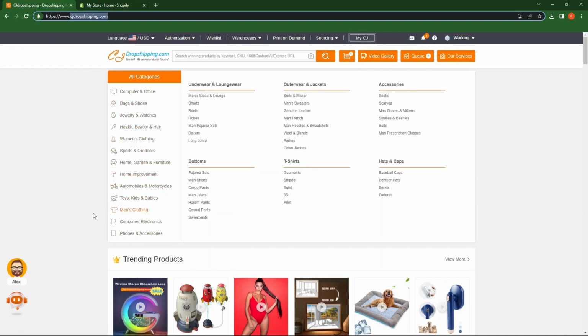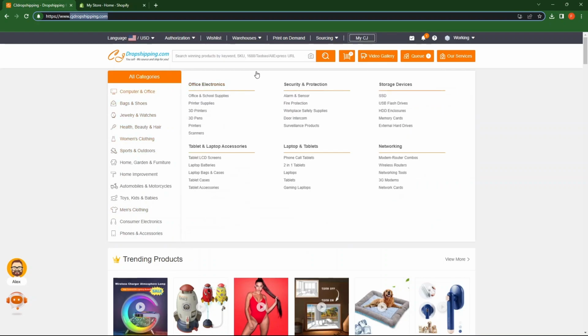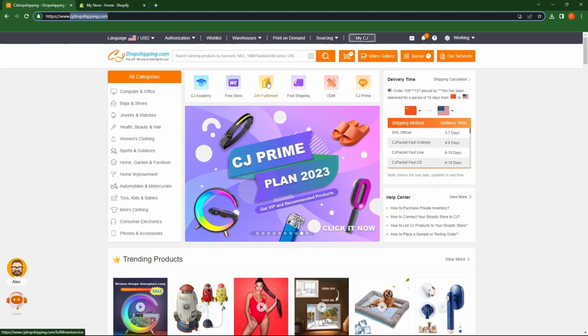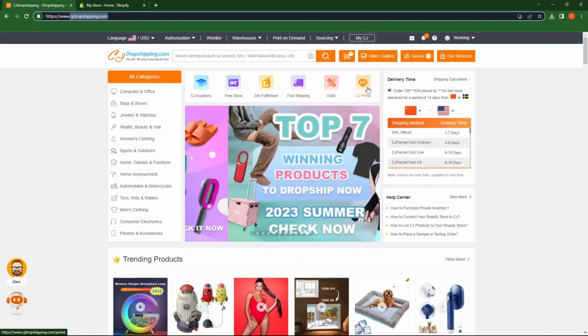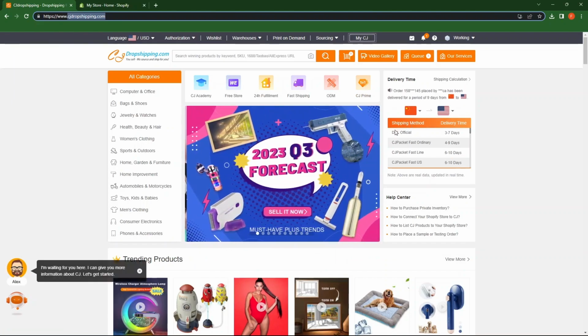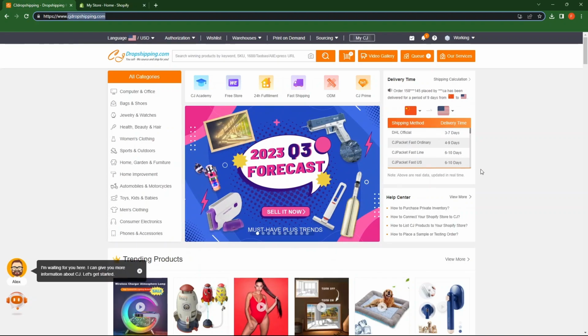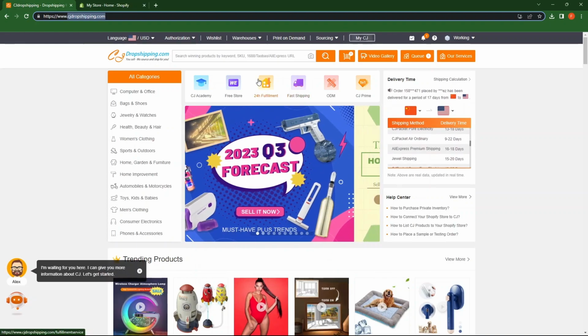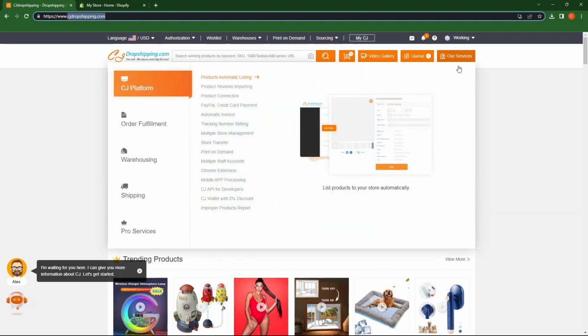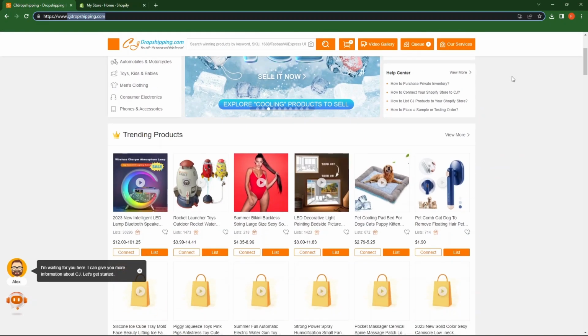On the left, you can see the number of categories available. In the top row, you have CJ Academy, free store, 24-hour fulfillment, fast shipping, ODM, and CJ Prime. On the right, there is mention of delivery times with respect to shipping methods. So, go to the top bar. There is a search box, cart, video gallery, queue, and our services. Scroll down and explore all the products here.